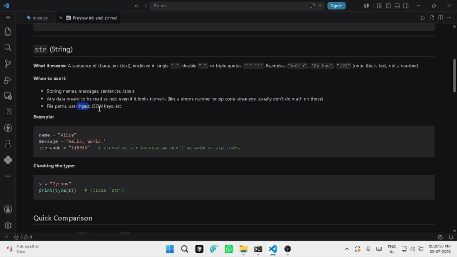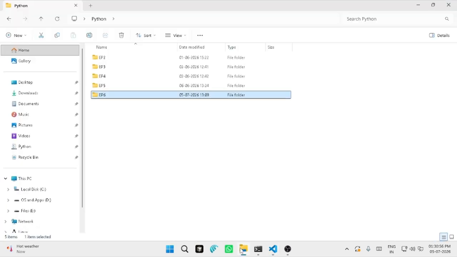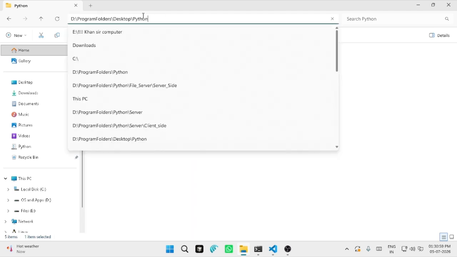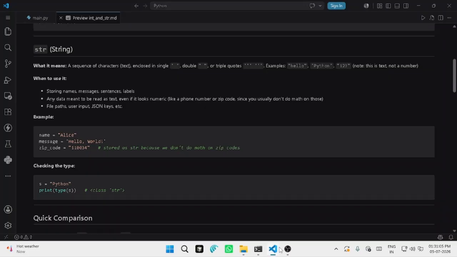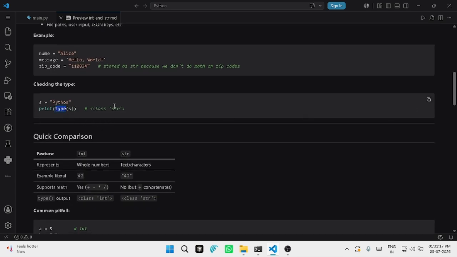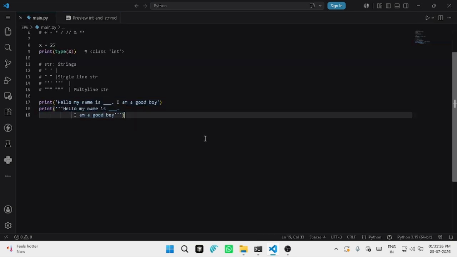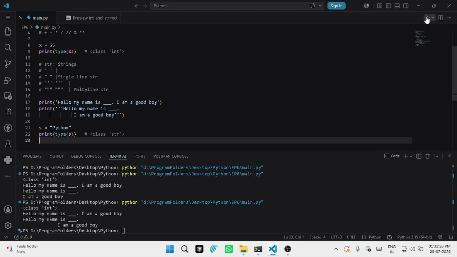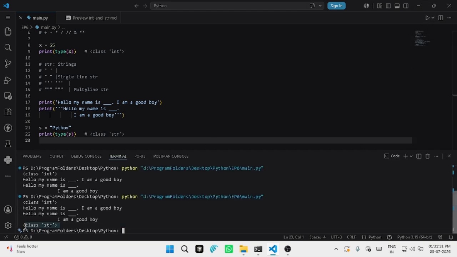File paths, user input, JSON keys. Okay, you don't know them right now. So like this is a file path. This is a file path. Python will read it as a string, and you should also type that as a string. Same question: what happens if we run the type function on strings? It will return class str. So I'll copy it and run it. So you'll see class str.